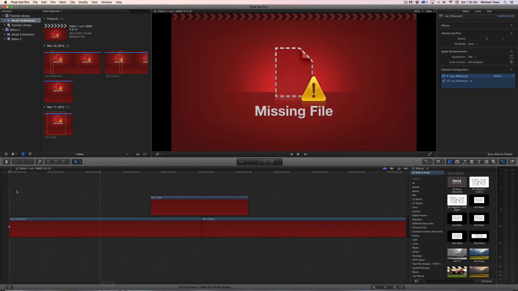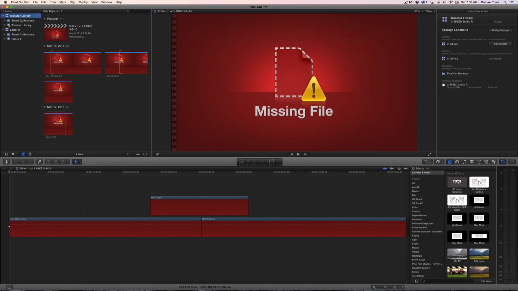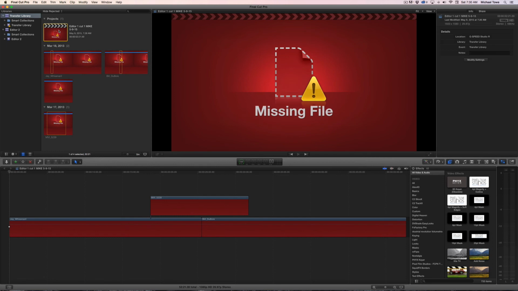All right, so here is the transfer library, right? And here is the Editor 1 cut that was just emailed to Editor 2. And I know that you're seeing a bunch of red and a bunch of missing files. The reason that you're seeing that is because this project is pointing to that drive that was on Editor 1's system. So all you need to do is point this back to Editor 2's drive.